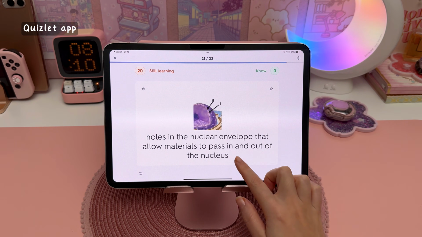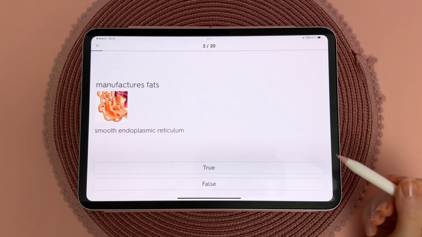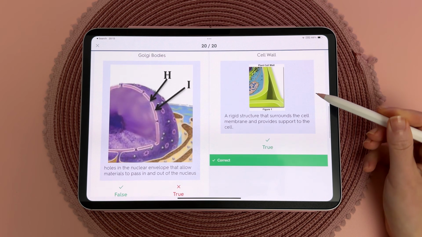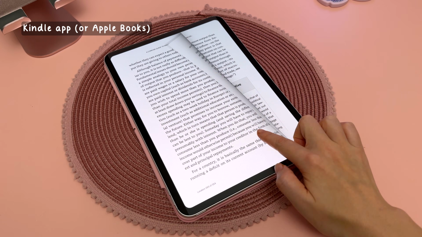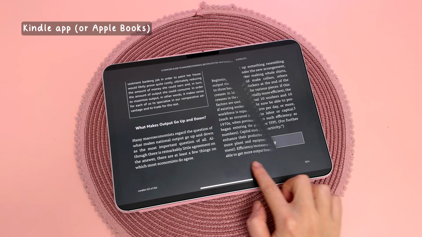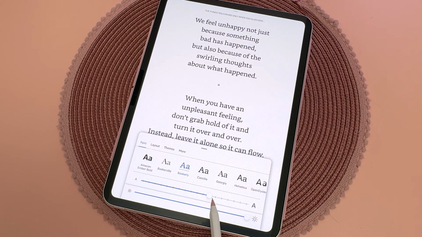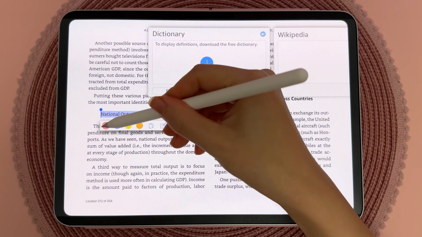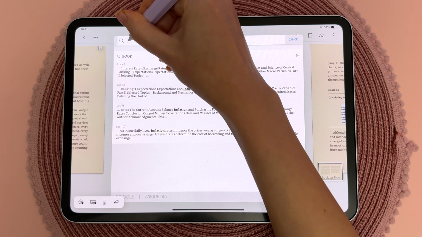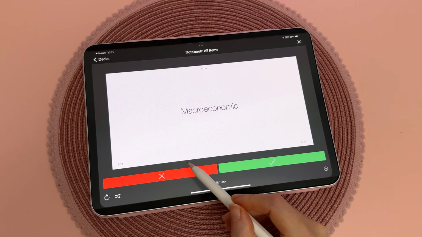Quizlet is a study app that offers flashcards, quizzes, and games to help students learn and retain information. You can collaborate with others, and there's a huge library of user-generated content. For reading, I recommend Kindle or Apple Books app, which both have access to a large library of ebooks. You can adjust font sizes and choose different themes, as well as highlight sentences and add your own notes. You can also search for text and look up words using the built-in dictionary, and even create study flashcards from your highlighted notes.